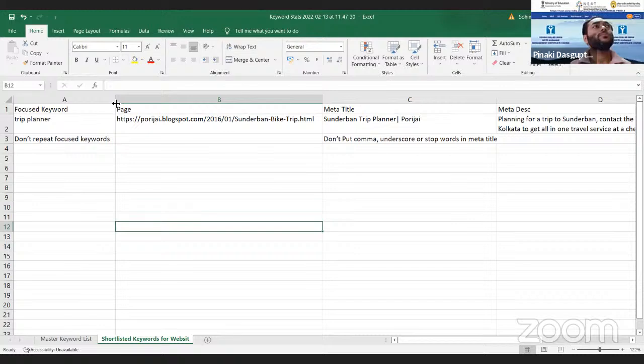Because say if you use trip planner in 2-3 pages, Google can't understand which page it has to prioritize based on the content and importance, because all the 2-3 pages have the same keyword and the same type of content. So you have to differentiate each and every page based on the keywords.